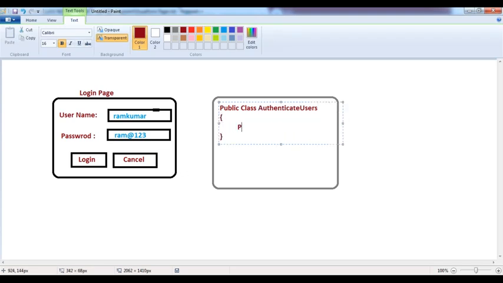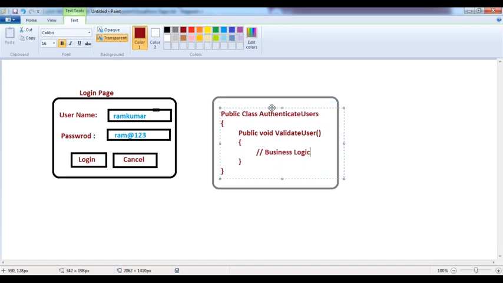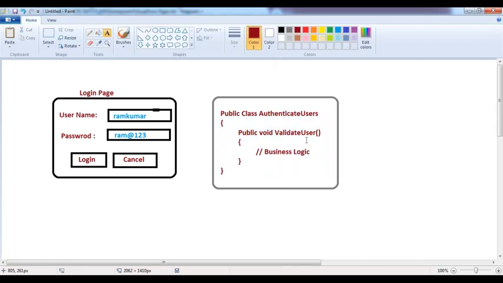There is a method here. Public void validateUser. Here I have written some business logic inside my method. Okay, so there is a method, and inside that method I have written some business logic which is going to validate my credentials.